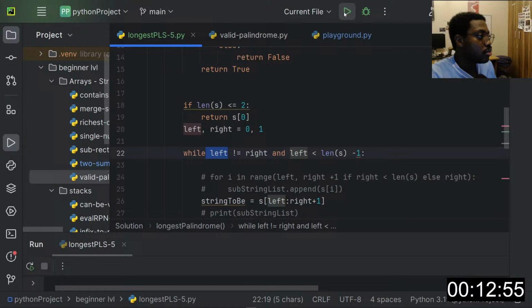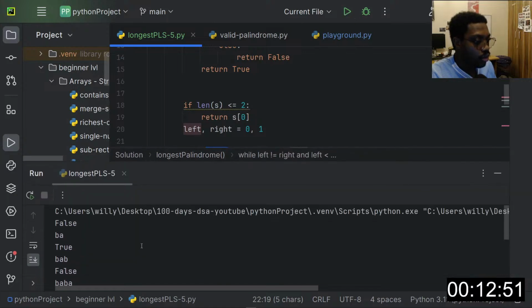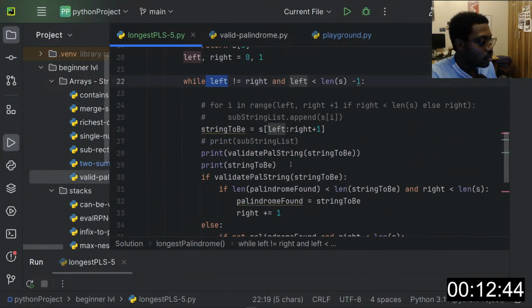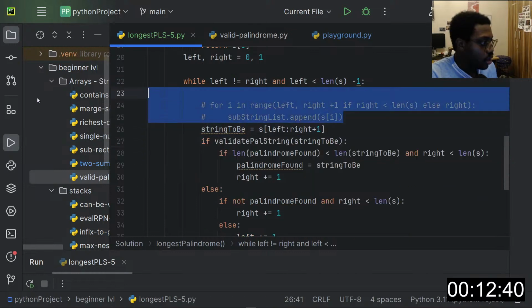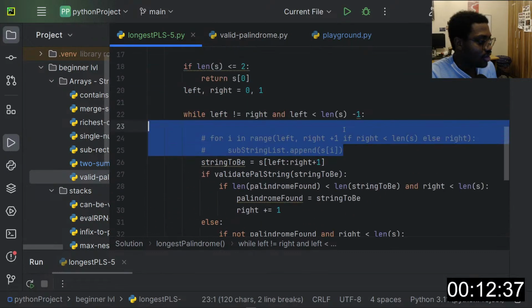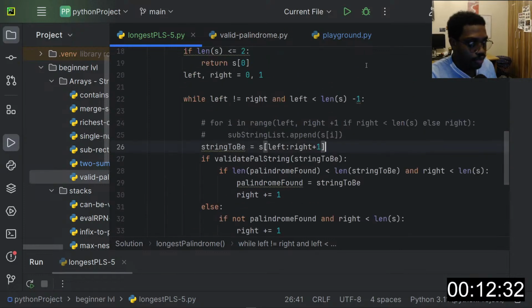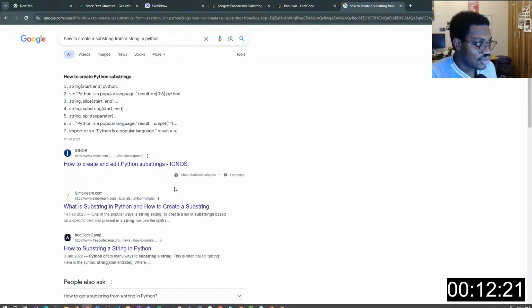Okay, so we're still having true false. Let me, okay, these functions are still printing. I'll just remove these from here. And we don't also need this, but I'll just leave it there for now, just in case I need to come back and look at it. So I'll just run this function again. It is working now. Yeah, so we have BAB as our first test case, which is really awesome.